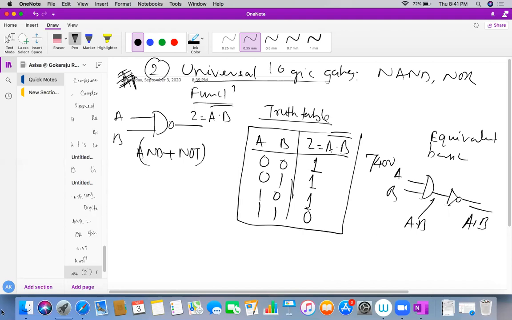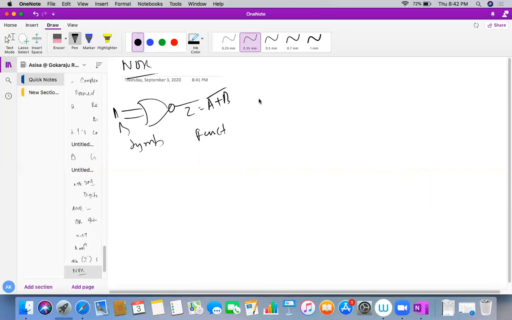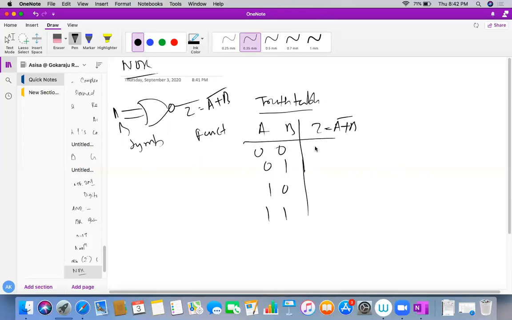The next part of my syllabus is the NOR gate. What is a NOR gate? It's very simple. It's just the inverter of the OR gate. So A, B, Z is (A or B) bar. This is my symbol and this is my function. The truth table is just the opposite of the truth table of the OR gate. For inputs 0 0, 0 1, 1 0, 1 1, the outputs are 1, 0, 0, 0.